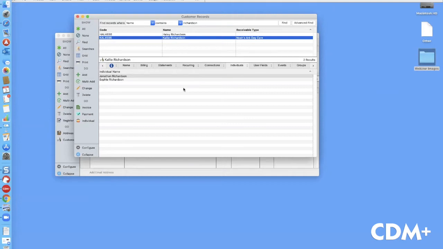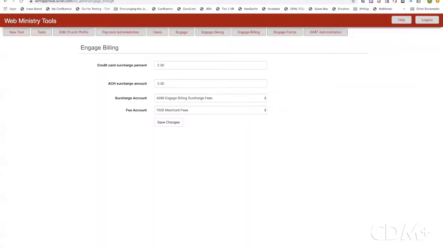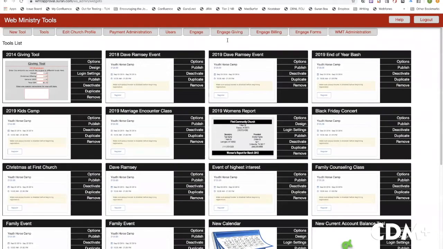Now what we need to do is move over into the Engage portion of the setup. And we do so by logging into our Web Ministry Tools account, and we go to Engage Billing. So if you were just to come right into your Web Ministry Tools, this is what you would see. Then you'd have to come in here and click on Engage Billing.